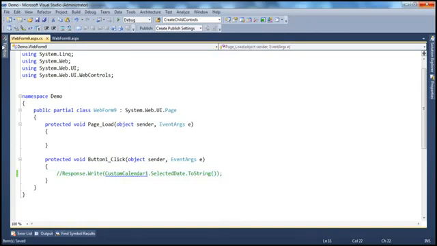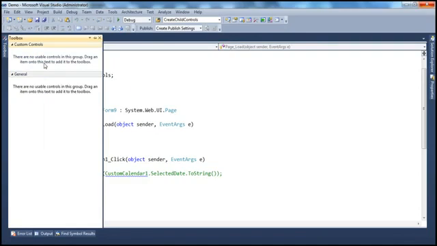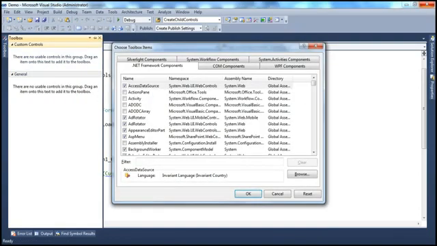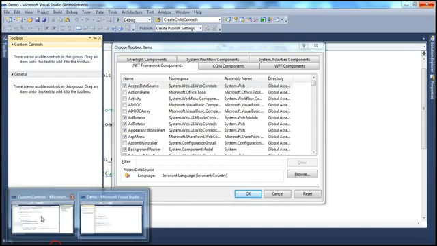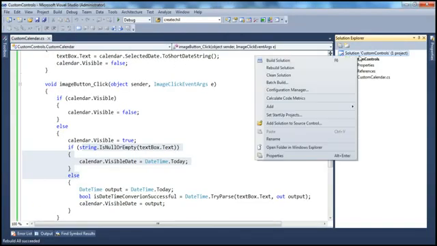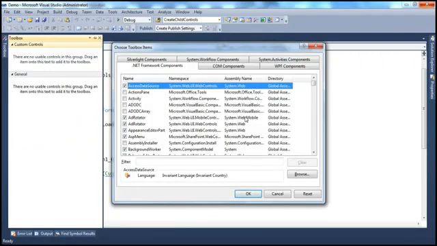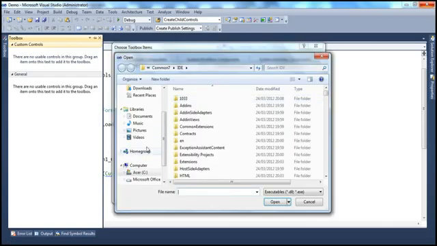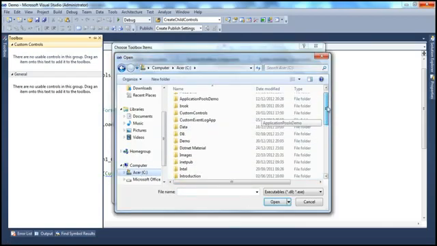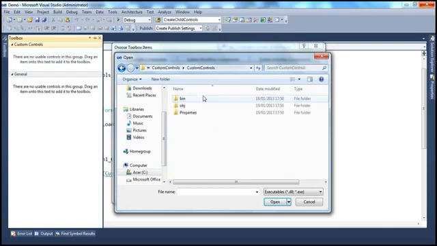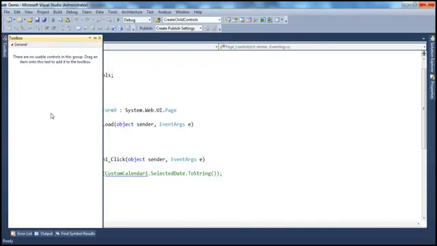Okay, let's go ahead and re-add the custom calendar control. So choose items, and before we do that, let's actually rebuild the custom controls project. So this is the custom controls project. Rebuild all succeeded. Let's flip back to the ASP.NET project, click the browse button, and within the C drive, navigate to custom controls, bin, debug, select the assembly, click OK.